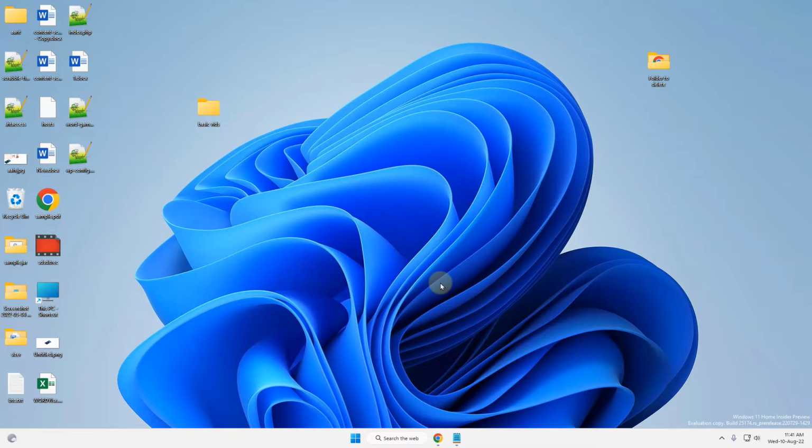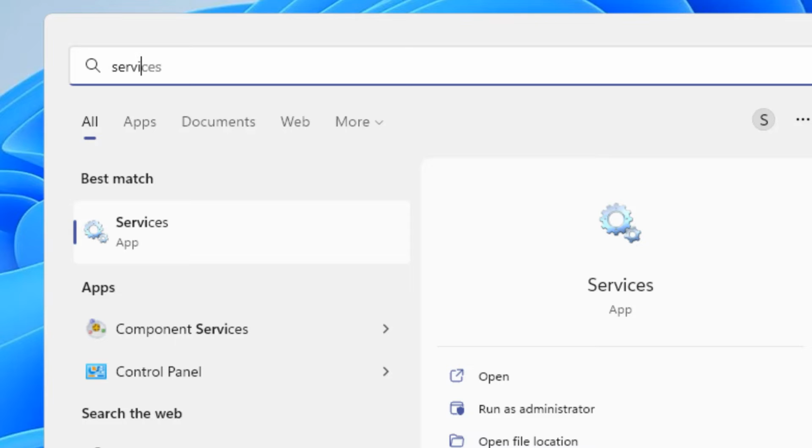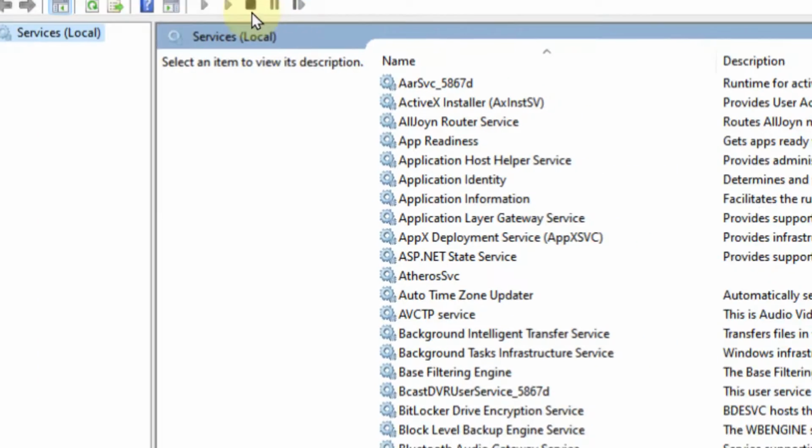Hi guys, let's see how to delete font cache on Windows computer. So first of all, just search services. Now click on services to open services manager window.